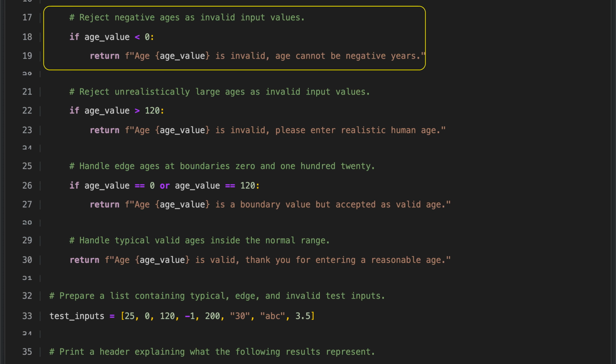The code checks whether the age value is less than 0, and if it is, it treats this as invalid because a real age cannot be negative. In that case, the function immediately returns a message saying the age is invalid. By doing this, any negative age input is quickly flagged as incorrect, which helps maintain the accuracy and reliability of the data being processed.